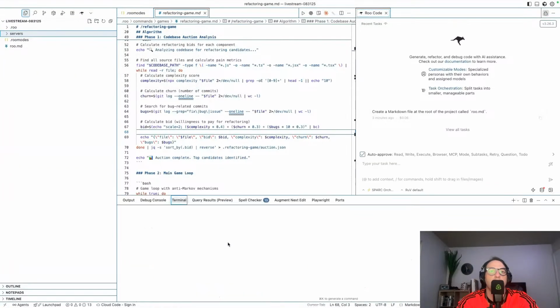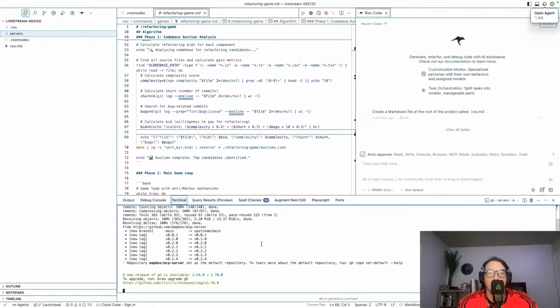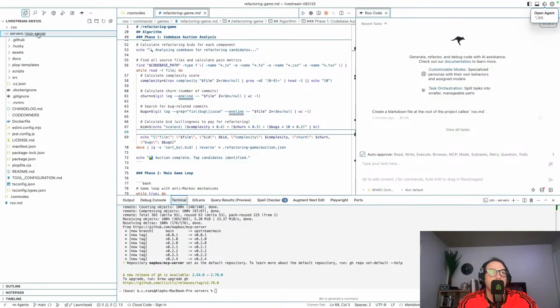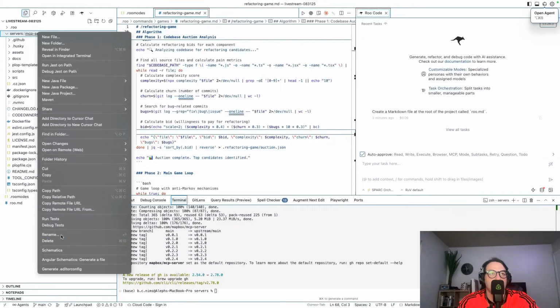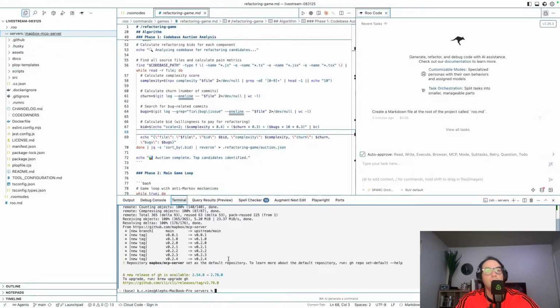Then I'll open up the terminal. We'll cd into servers. Awesome. And I'm going to rename this Mapbox MCP server. And the first thing I want to see is just if I can get this deployed.